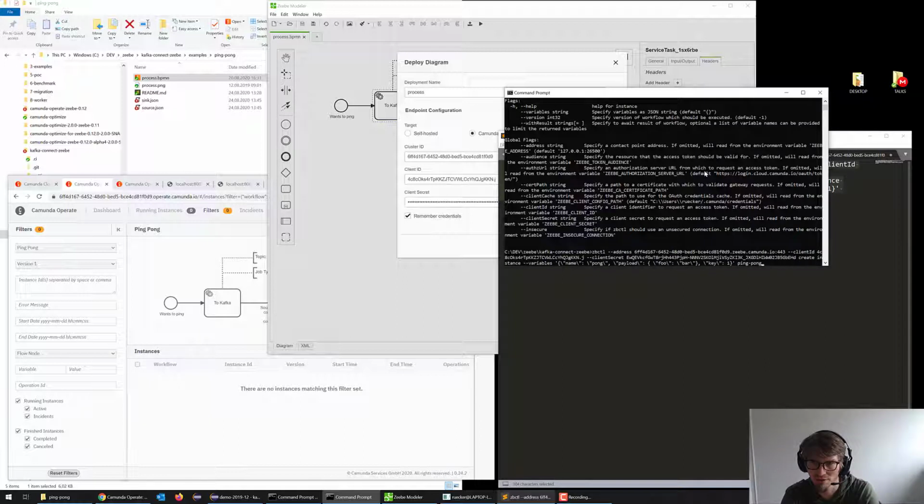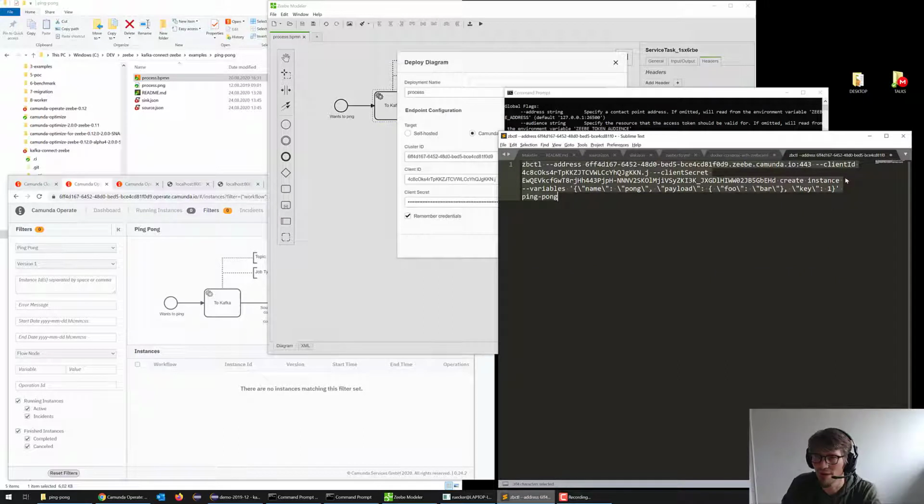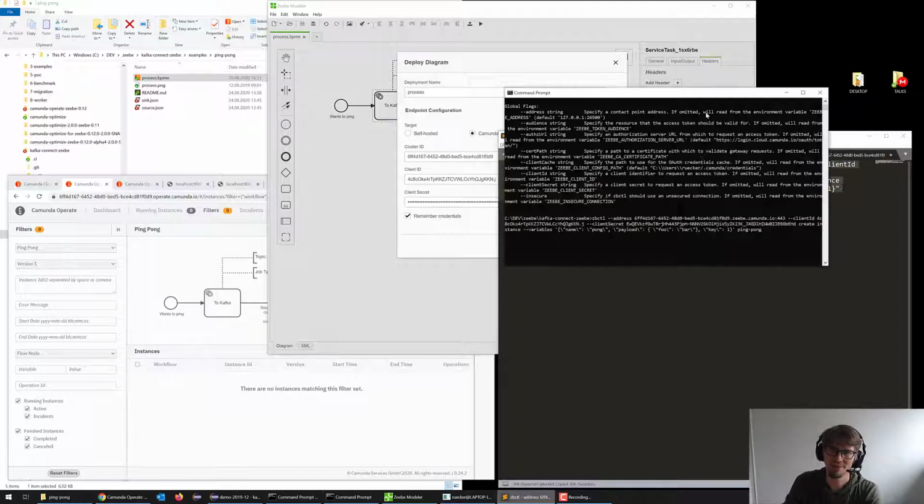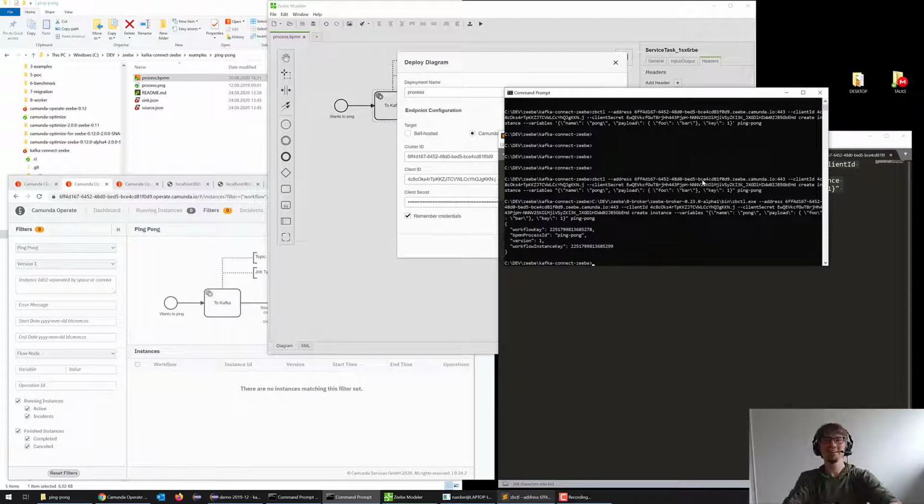What did I do wrong? zbctl, client ID, client secret, create instance, variables. Oh, I see. There is something wrong with the quoting. Where did I copy that just from? I have no idea. It should be okay in the README. Sorry. Yay! I kicked off a new workflow instance.